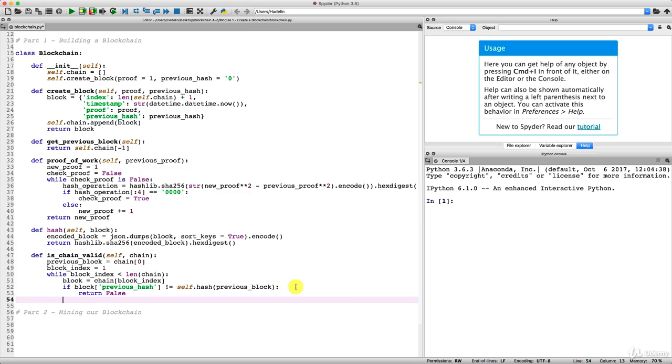The second check is to check that the proof of each block is valid. That is, if it solves this problem, giving a cryptographic hash of this operation starting with 4 leading zeros. All right, so that's exactly what we're going to check right now for each of the blocks. So how are we going to check that? Well, we're first going to take the previous proof, that is the proof of the previous block, which we have because we introduced this previous block variable at the beginning of our isChainValid function.